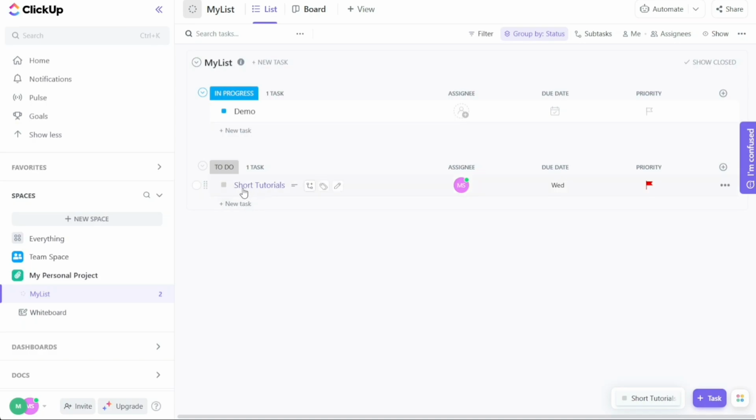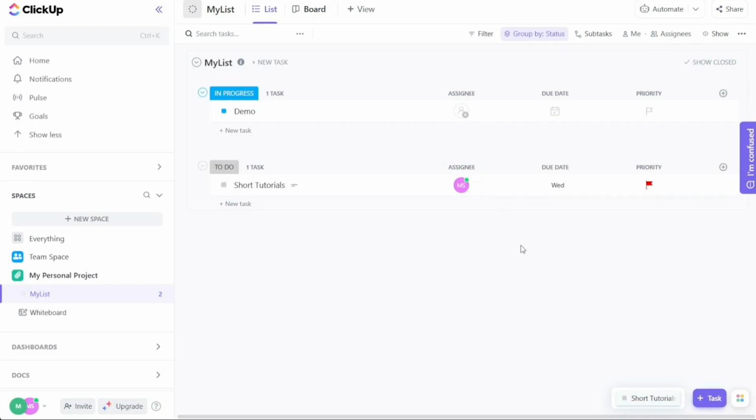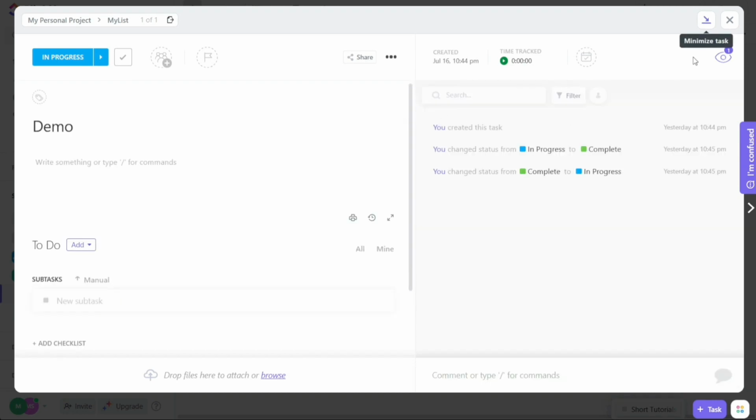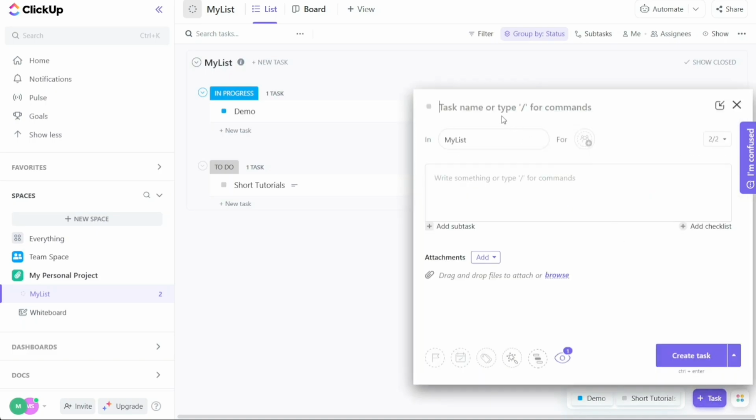By minimizing tasks in the task tray, you can effortlessly reopen them and continue where you left off, eliminating the need to constantly navigate or lose your progress when closing tasks to focus on other activities. You can minimize both existing tasks as well as new tasks. When working with an existing task, simply click on it to open it. Inside the task, you'll notice an arrow sign labeled Minimize Task. Clicking on this arrow will minimize the task, sending it to the task tray. Similarly, when creating a new task by clicking on plus task at the bottom right corner, you'll find an arrow sign labeled Minimize Draft. Clicking on this arrow will minimize the newly created task.